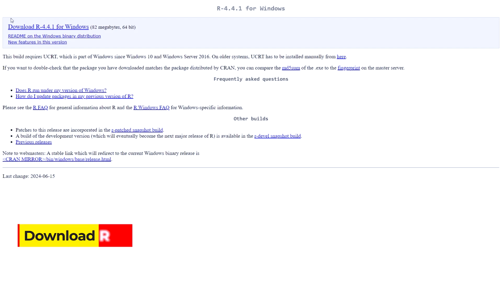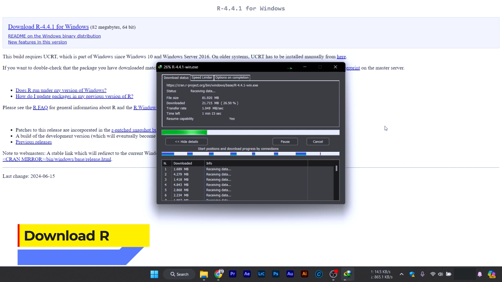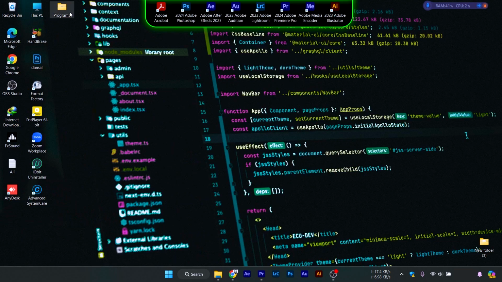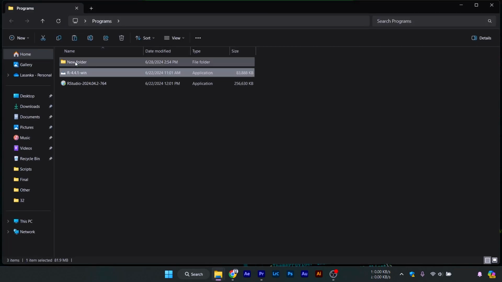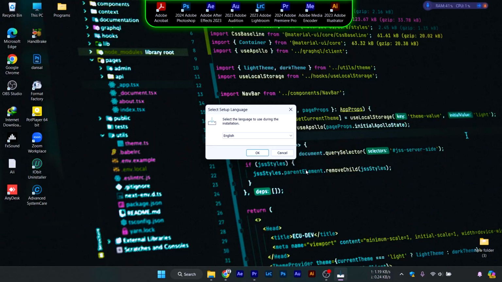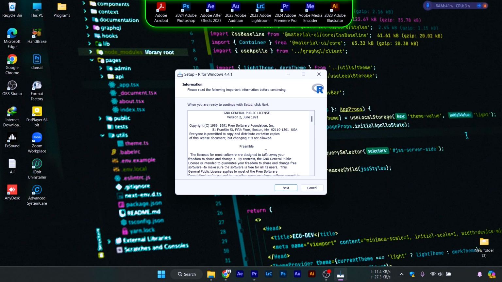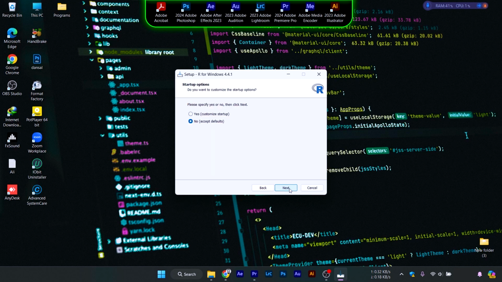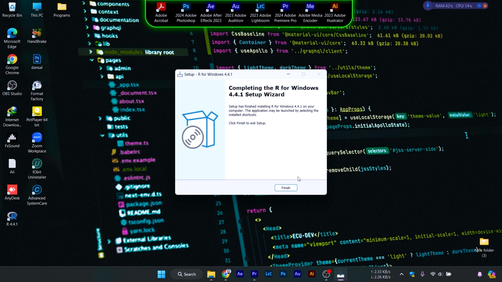Download R. Go to the website and download R for your computer. The link is in the description below. Once the download is complete, open the installer file. You should see a screen like this. Click Next to start the installation. Choose the default installation path and click Next again. Continue clicking Next until the installation is complete.